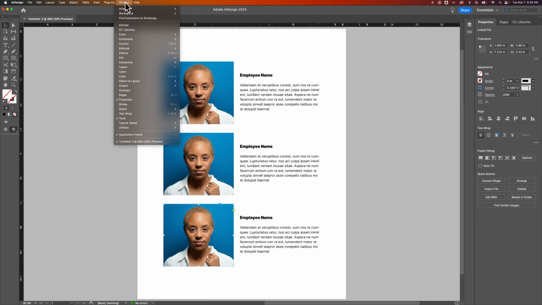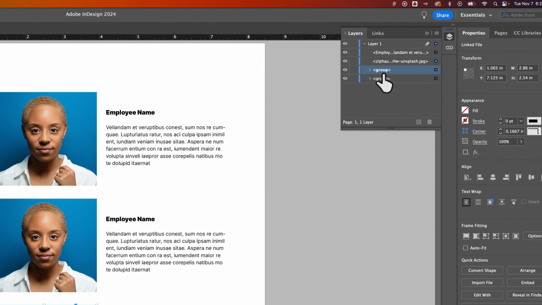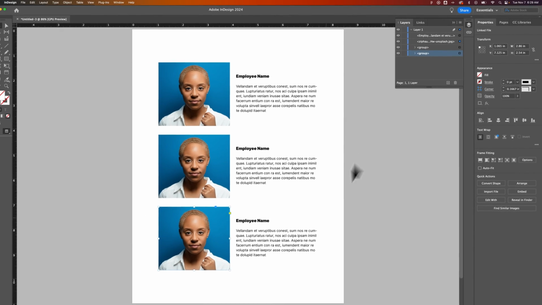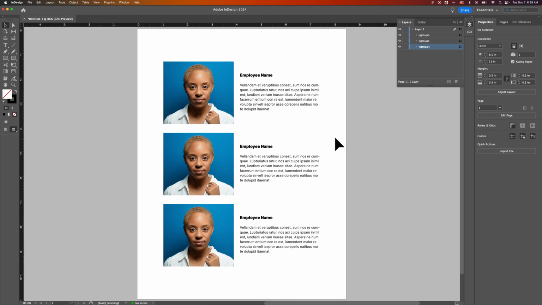You can go up to window, down to layers to find the layers panel, and we pop that out, and we actually see anything that's grouped together will be labeled group, and we can drop the arrow down to see anything inside of there. So it's Command-G to group elements together, and it's Shift-Command-G to ungroup them. That's Control G on Windows or Shift Control G. And you can group groups together even or other objects. That's how you can ungroup and group here in Adobe InDesign.